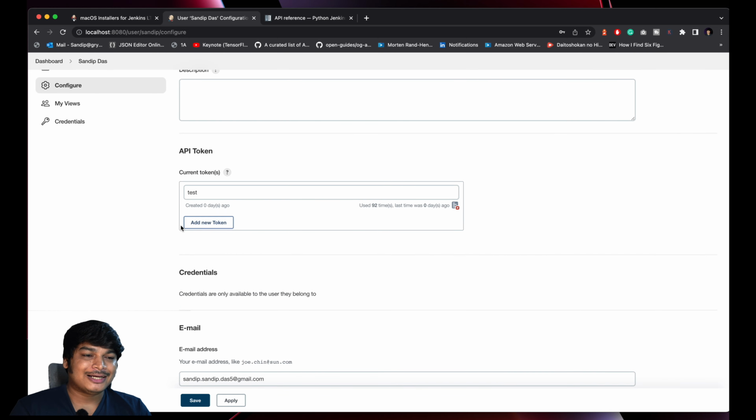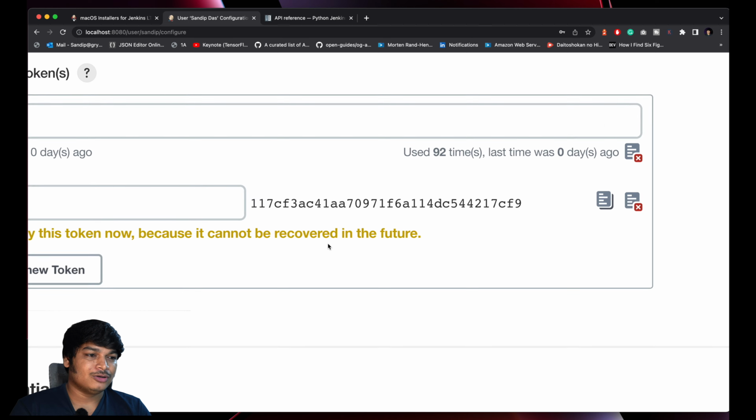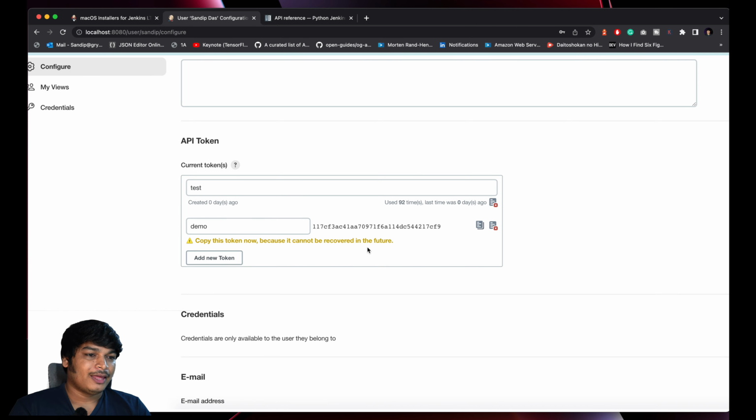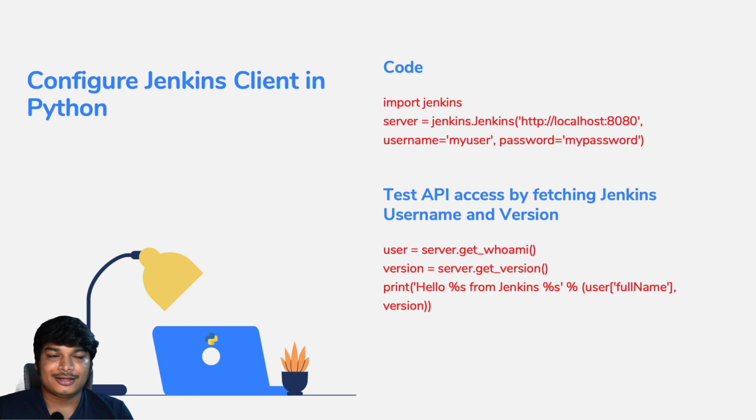There is an option called Add new token. Click on that, and it will ask you for the name of the token. I'll call it demo token. Click on Generate, and it will generate the token. Simply copy it, then come to the code and simply paste the token. So instead of using the actual password, you can use this token, which is much more secure. So we have created the token.